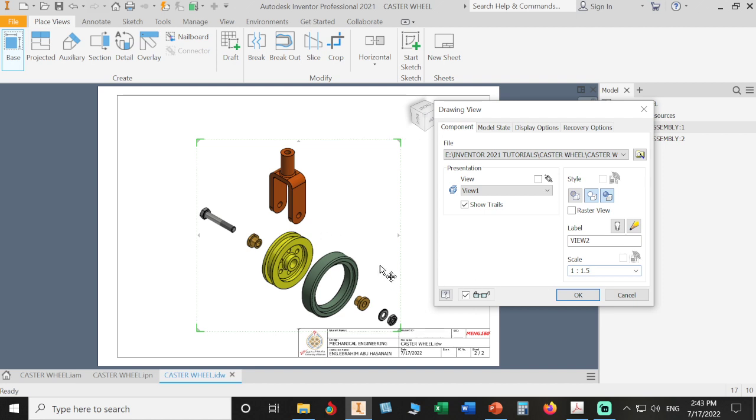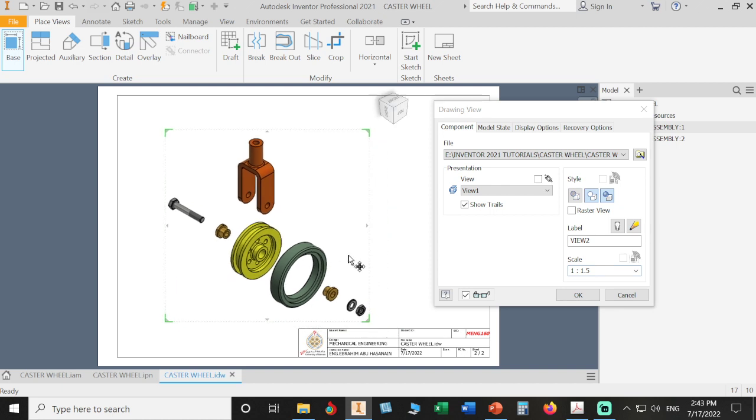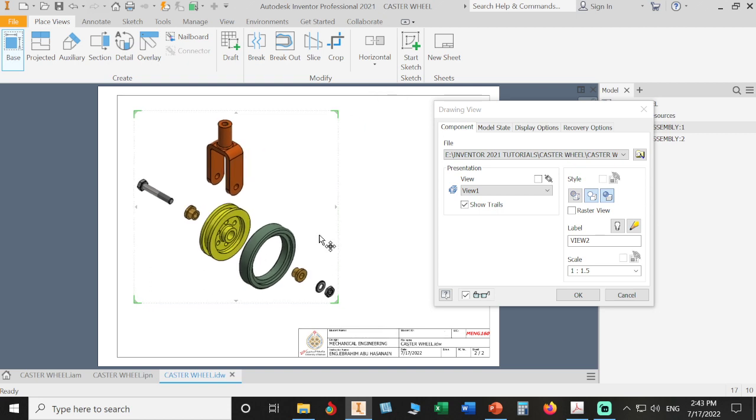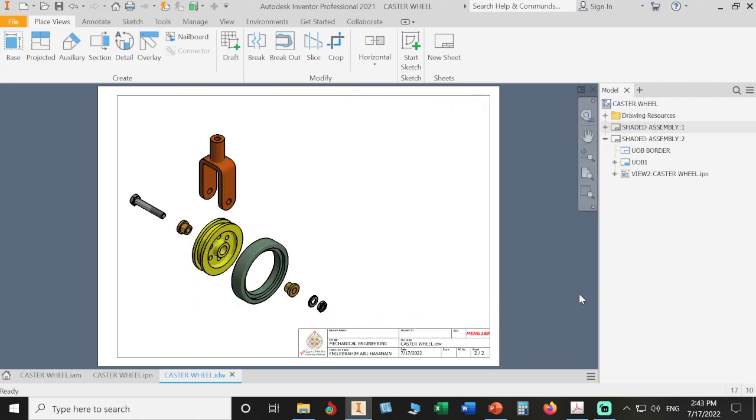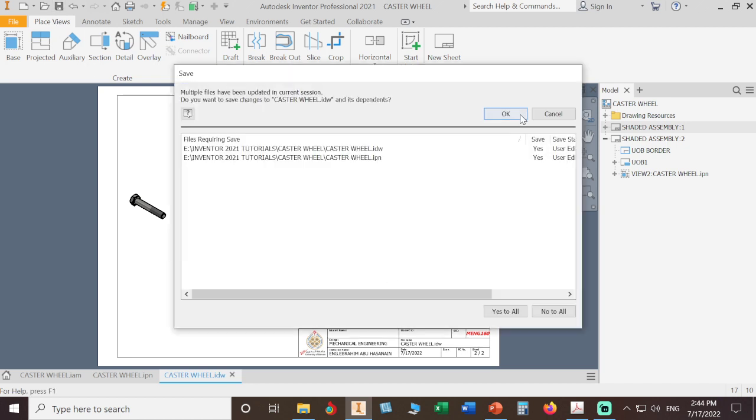Now, still don't click anywhere. You can move. Can you see the move sign on my arrow? Then you can move your view to fit in the way that you want. Of course, this is my view cube. You can rearrange it. The arrangement of my view is good. I click OK. Again, I need it shaded. Good. Now, I'll hit save. Click OK.